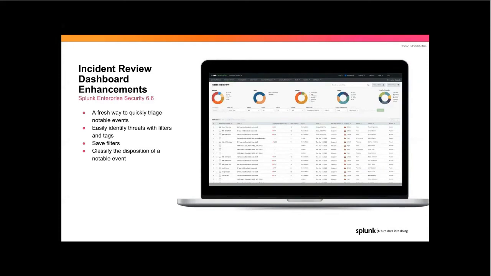Also, you'll notice that risk-based alerting is front and center in incident review now. There are new columns in incident review for risk details like the risk score, the risk object name, or the number of risk events. So RBA is front and center, and we're making it even easier to take advantage of in this release of Enterprise Security.